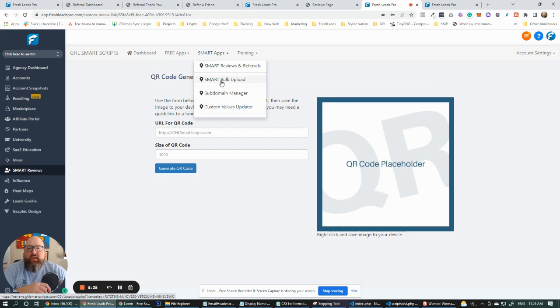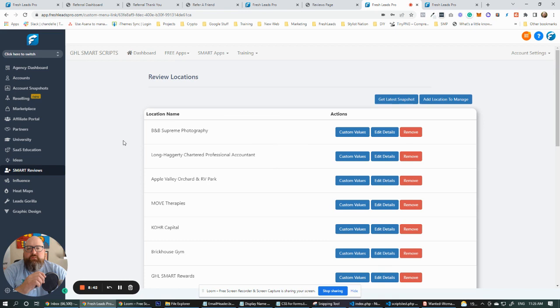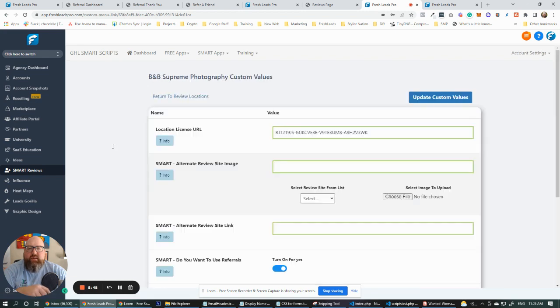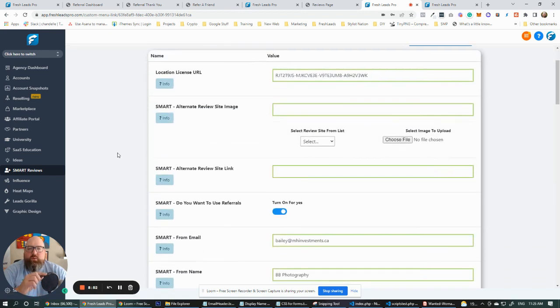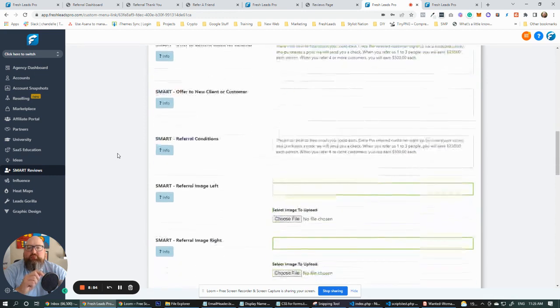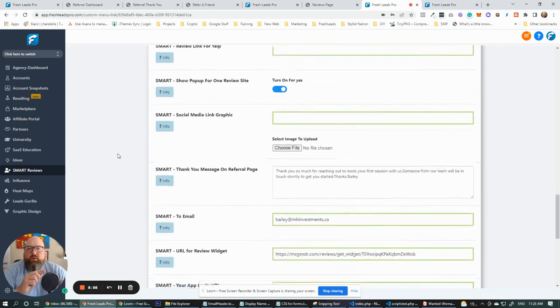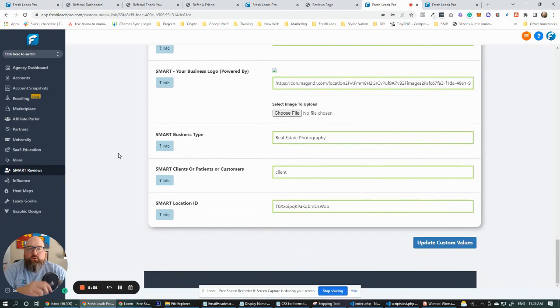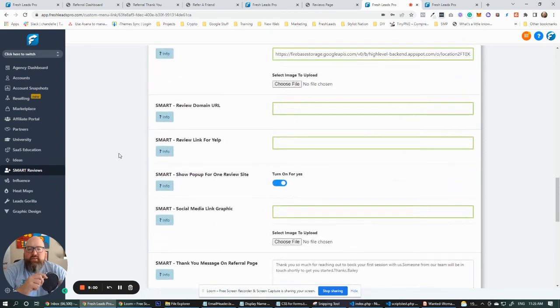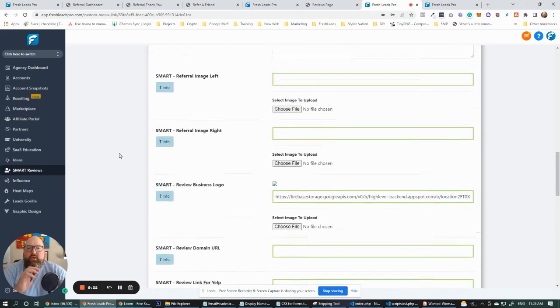These ones are all paid. They're separate from the reviews and referral system. You click on reviews and referrals. We built this custom values updater that makes it super simple to be able to update any custom values inside of GHL Smart Reviews. So you don't have to guess at what each one is or what you have to do to make this actually work. You can upload photos, upload files, everything like that.